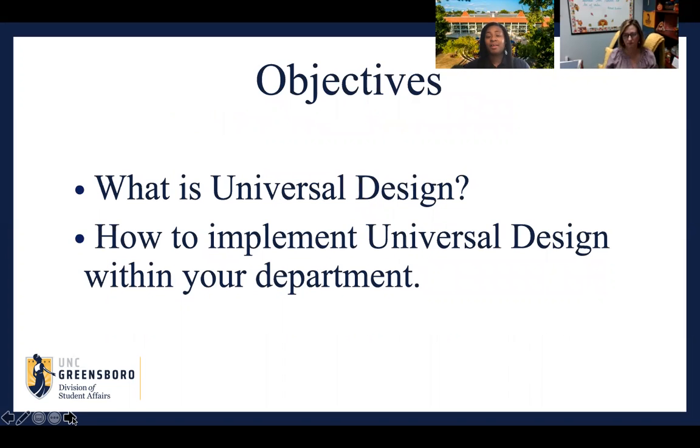So let's take a look at our objectives for today. Today, we want to learn what universal design is and how to implement universal design within your department, kind of specifically looking at student affairs and student service departments.